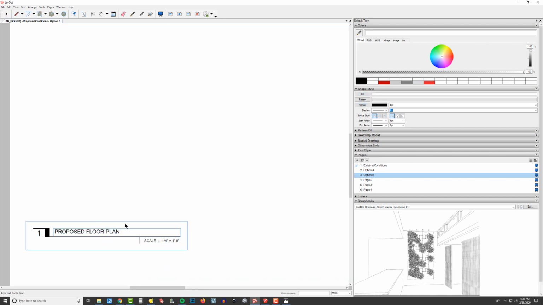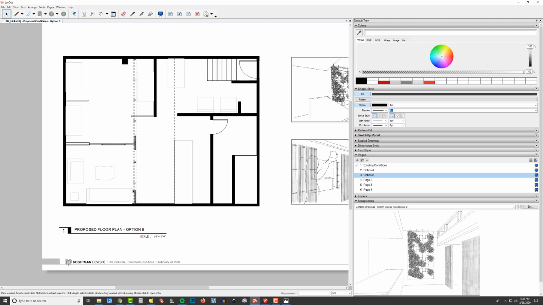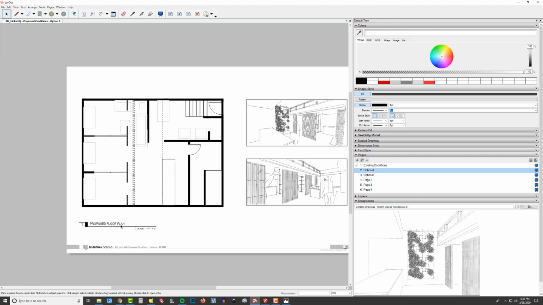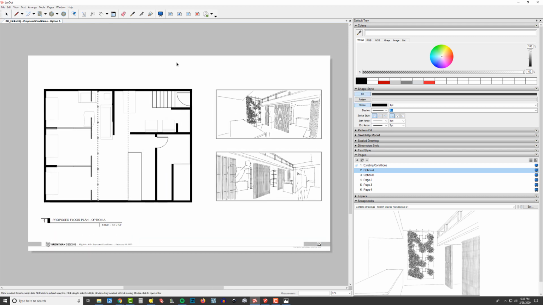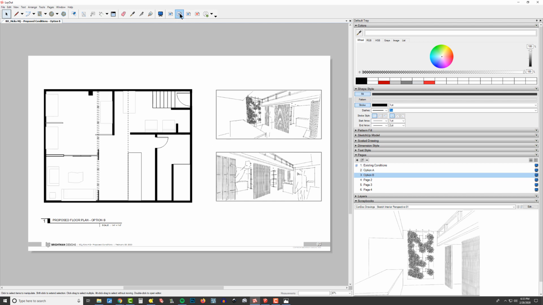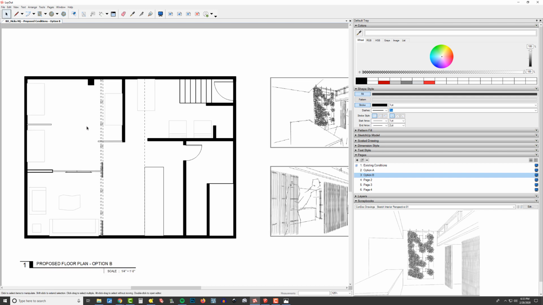Proposed floor plan. This is going to be option B, and this is going to be proposed floor plan, and that's going to be option A. Like that. Cool. All right. So, I'm going to just export pages 2 and 3.